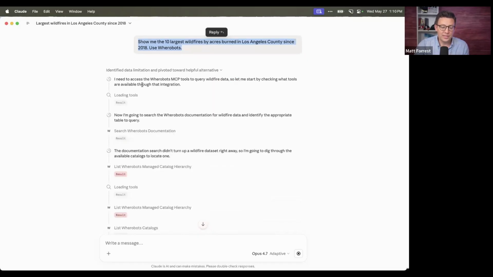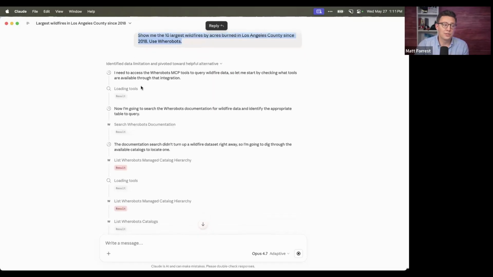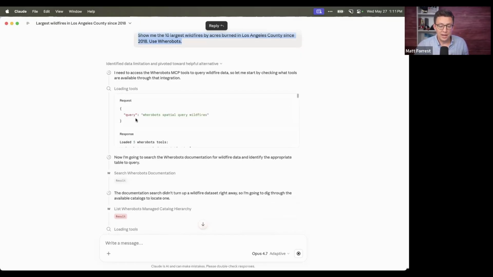Now what it's doing, as I open this up, it's now connected into our MCP, and we just launched our direct MCP connection into Claude Desktop. So you don't even need to do this through VS Code. You can actually set this up, and you're connected directly into Wherobots via your MCP. And what it will do is actually look in and see what tools are available.